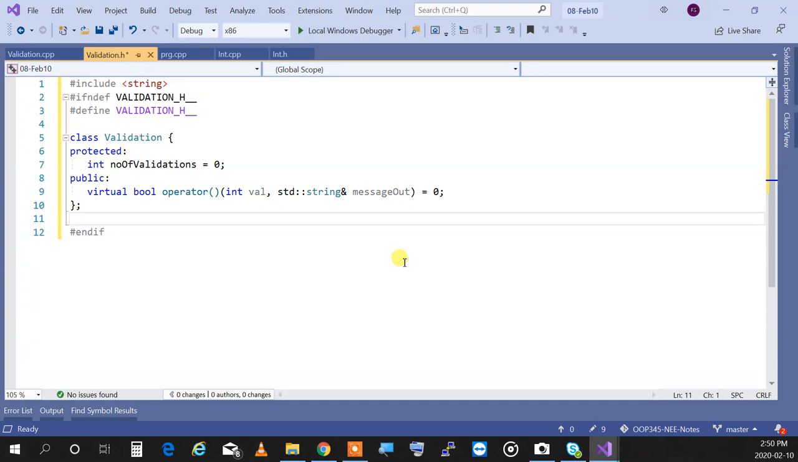Let's say I want to know how many times the user tried until they passed entering something. That I cannot do with pointer to functions. You may say, what if I create a static variable? You can, but then it's only one. You cannot have five different instances, each one keeping track of its own thing. Okay? So now I'm creating a class validation, an object called validation.